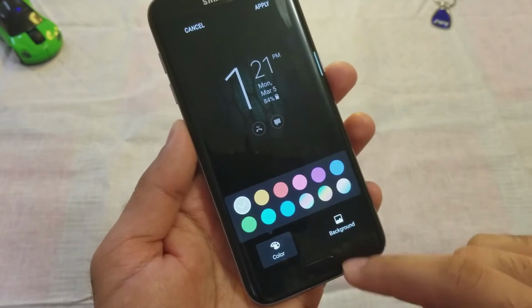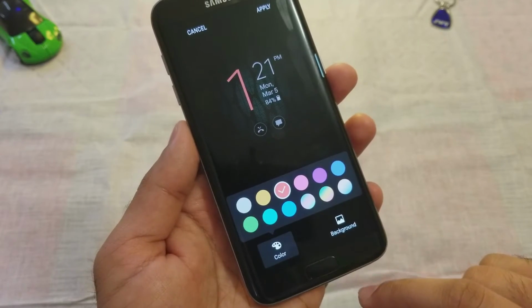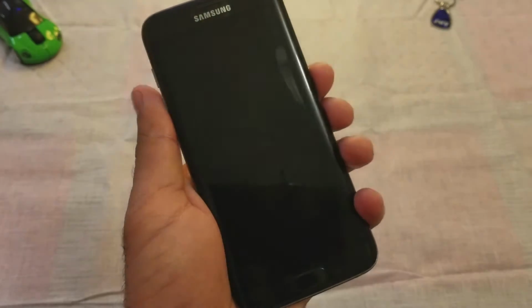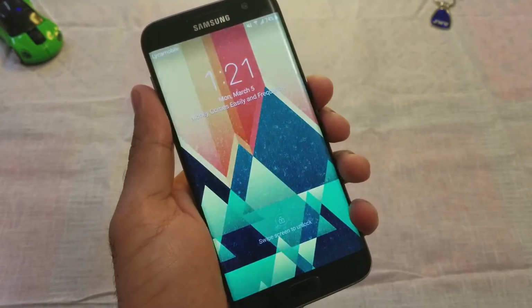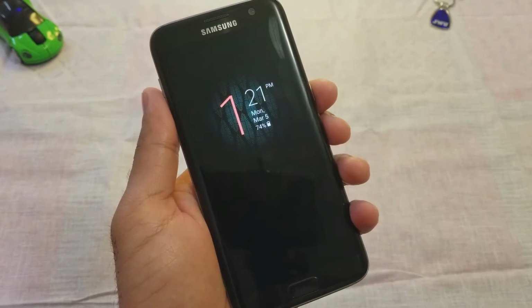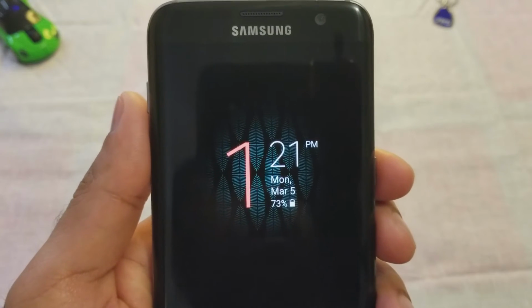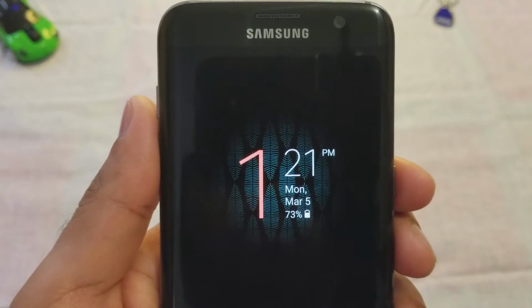Also you can change the color of text. Here we go. I love this function on all Samsung Galaxy devices which own this feature.